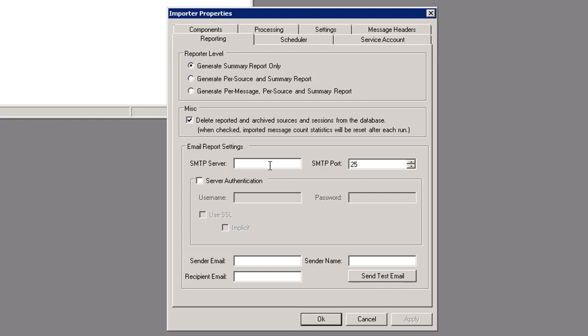Under Miscellaneous, keep the default settings. When the box is unchecked, the log will keep an extended list of message counts and statistics rather than starting over at each run. The Email Report Settings is the most involved section of this tab. Add the SMTP server and port to be used to send the report email. Then fill in the sender email, sender name, and recipient email. Use the Send Test email to ensure that the reporting mechanism is working.